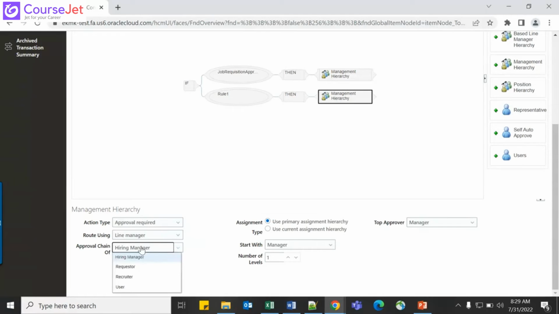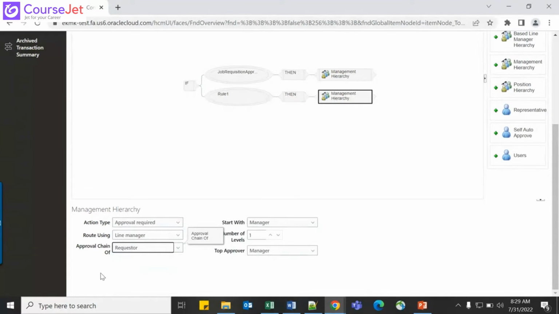So first I will select the requester. Start with whom? Manager, employee, second level manager. If I select employee, then the first approval will go to the requester. If I select manager, then the first approval will go to the manager of the requester. If I click on second level manager, it will go to the requester's manager and his manager.